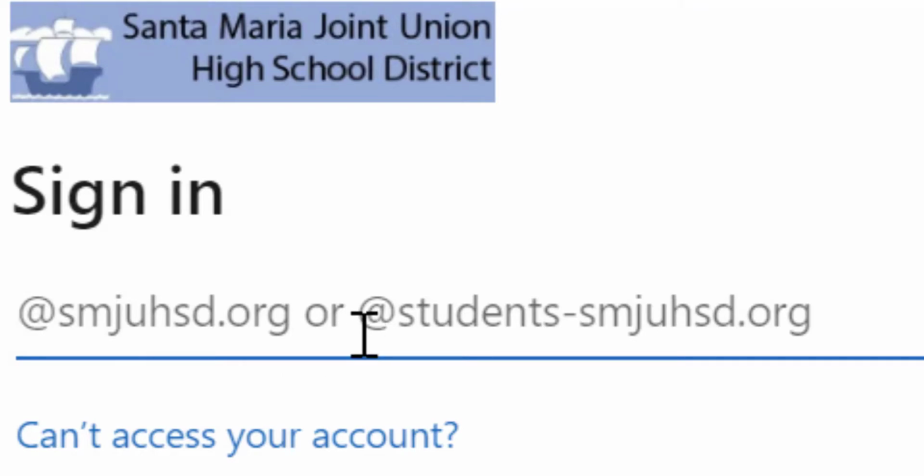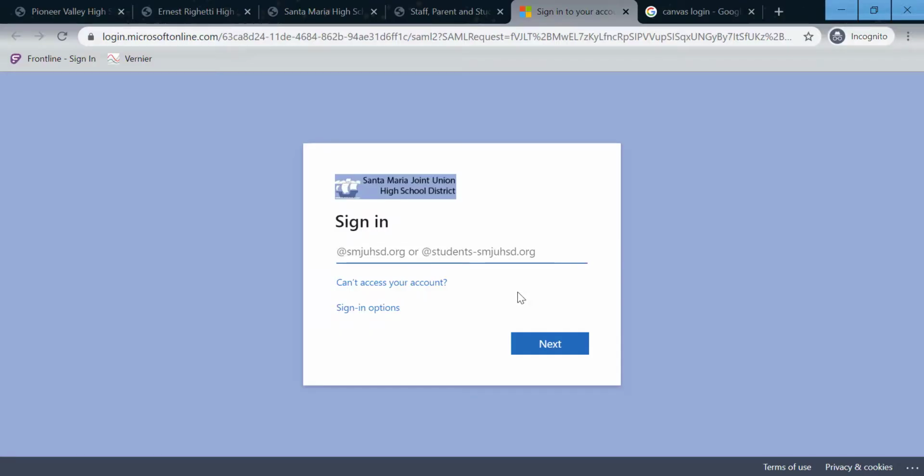Students will sign in with their school email at students.smjuhsd.org. When they type in their email address and click Next, they will be asked to enter their password, which is a capital letter, a lowercase letter, followed by 6 numbers. This will take them directly into their Canvas page.